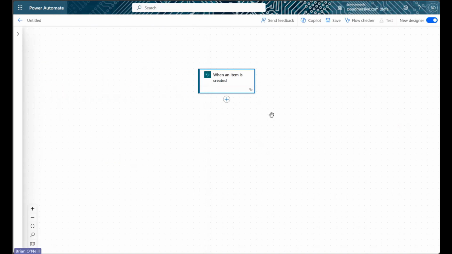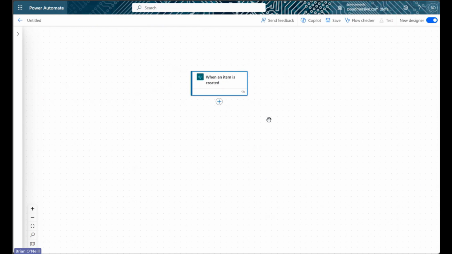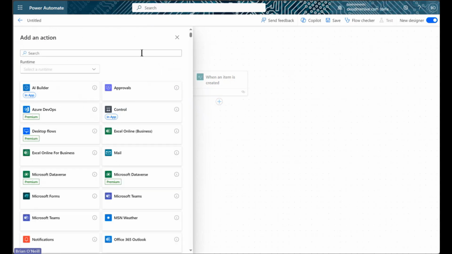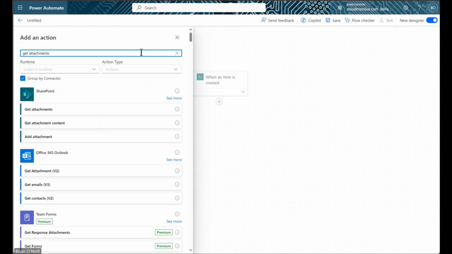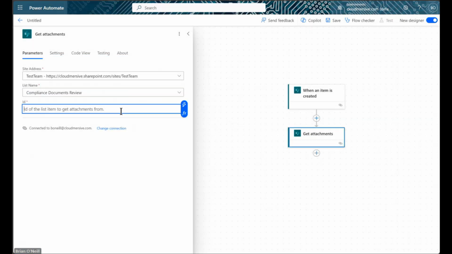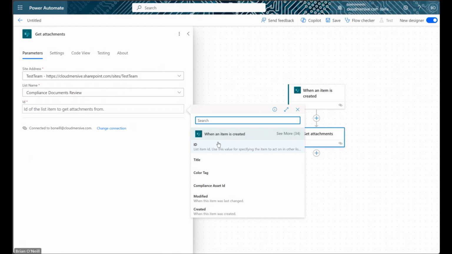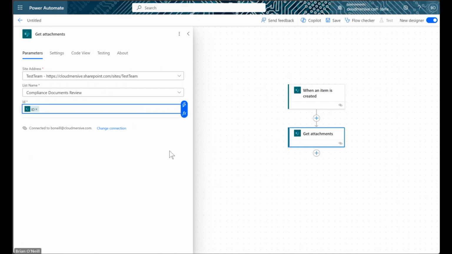For the purposes of this flow, we are envisioning that PDFs are being attached to list items as file attachments rather than URL links or anything else. With that in mind, we will add a new action and look for the SharePoint Get Attachments action. After our details are selected, we will use the ID value from our trigger to define the item we're getting our attachments from.